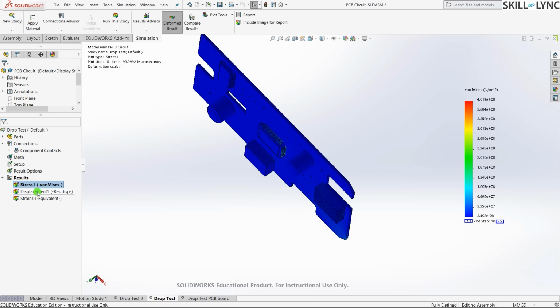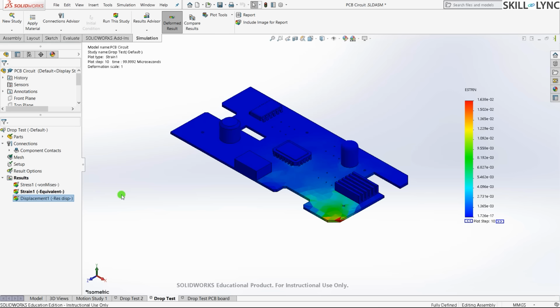You can do the same thing for all 3 options, the displacement and the strain. Well, that's it for the software part, guys. Let's move on to the summary.